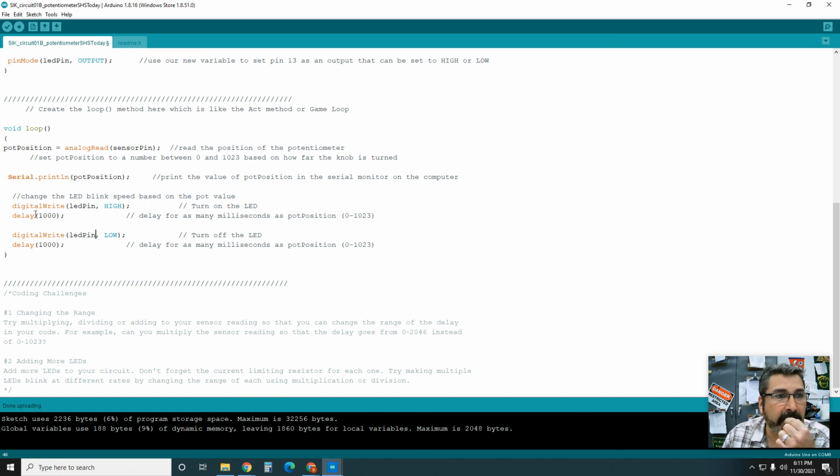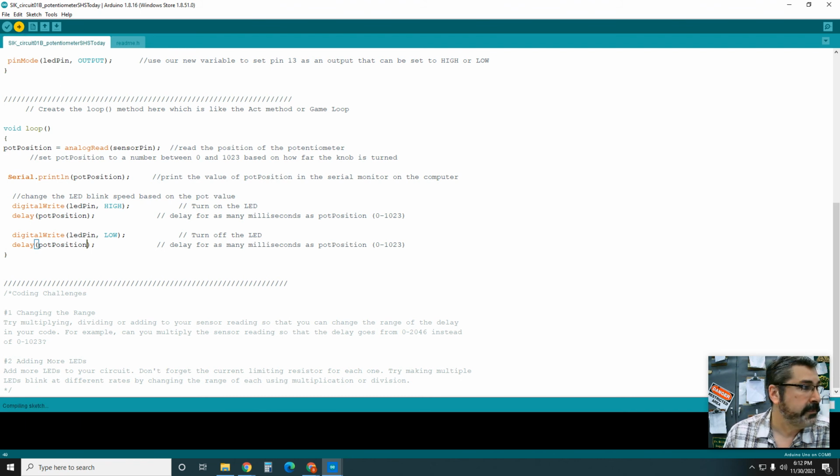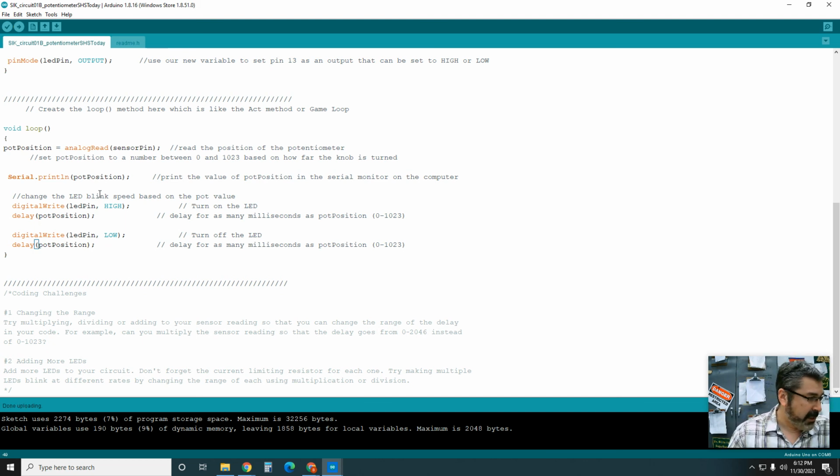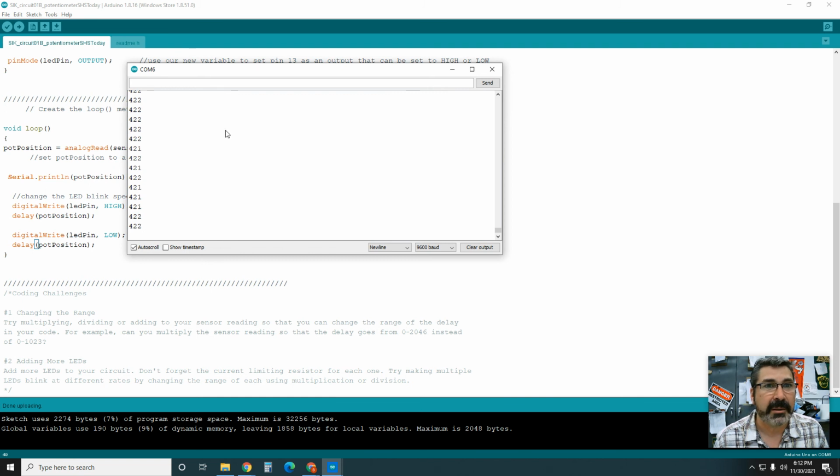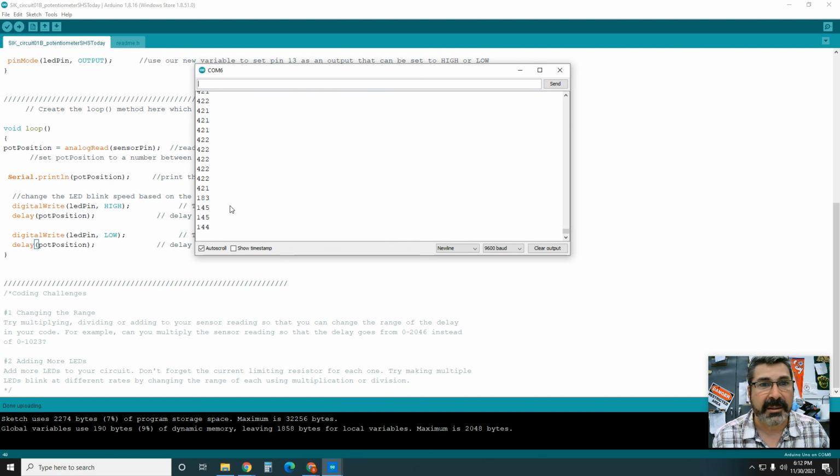Here's where we're actually going to make a difference. Instead of always delaying 1,000, we're going to delay pot position. We're going to use that variable, and what does it do? It varies. Now when we upload this, it's going to change the project so that when I move the potentiometer knob, it changes how fast it blinks. The delay is going to vary, just like we saw. Whatever number is showing up here is what the delay is going to be. When I move this up, the delay is going to be longer.